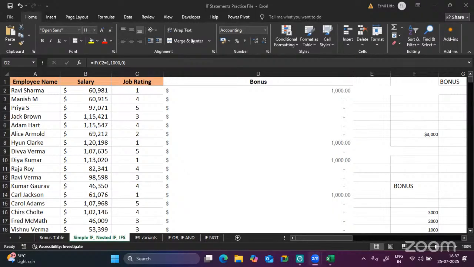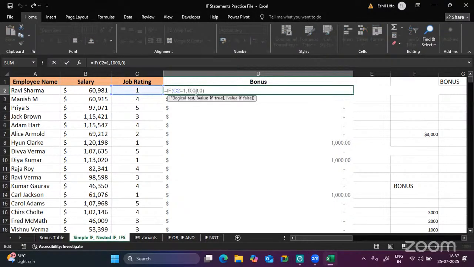Now, here, if you see, I have hard coded the number. I have hard coded it as 1000. Now, instead of hard coding, I am going to refer a cell. Because if suddenly someone says, if the job rating is 1, I'm not going to give the bonus as 1000, instead I'm going to give 500.